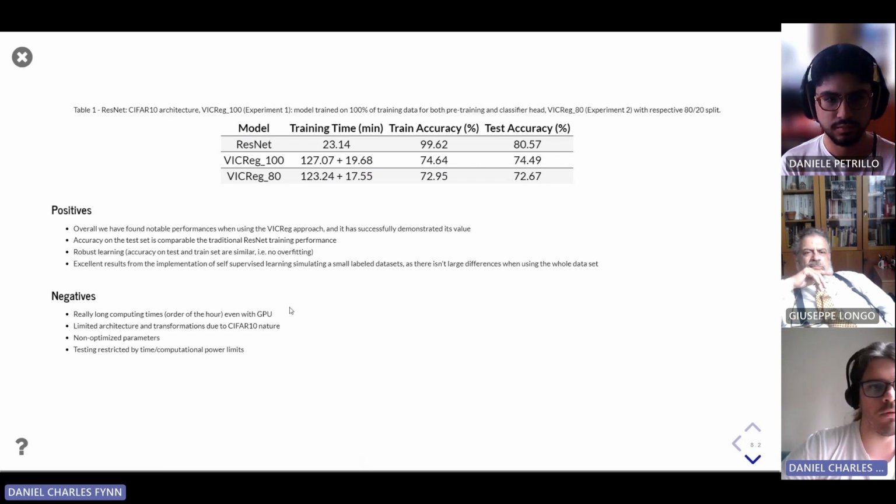Yeah, negatives, computing time's long, but that's just what it is. We're training 172,000 parameters. Give us a break. You know, it takes a long time.